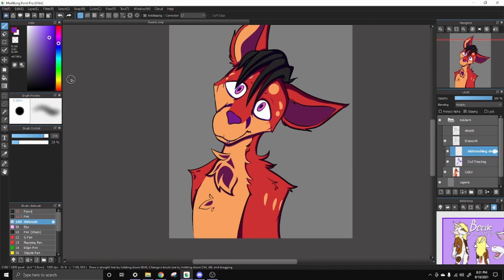This process is actually pretty straightforward. It's a whole lot less of a headache than doing the cell shading. It's just going along the lines. I'm gonna do that now.